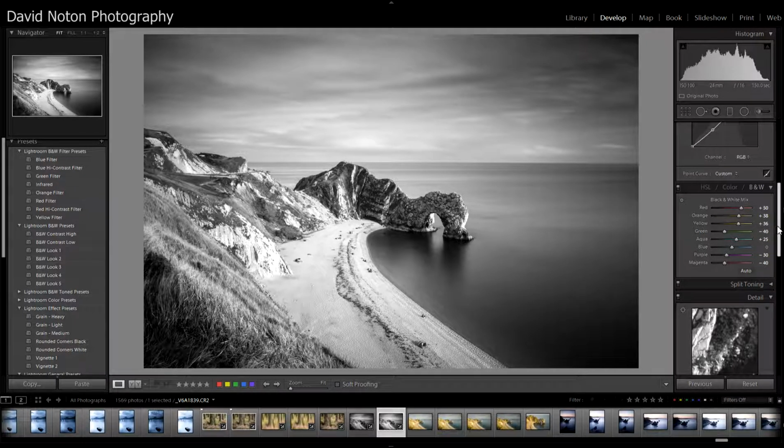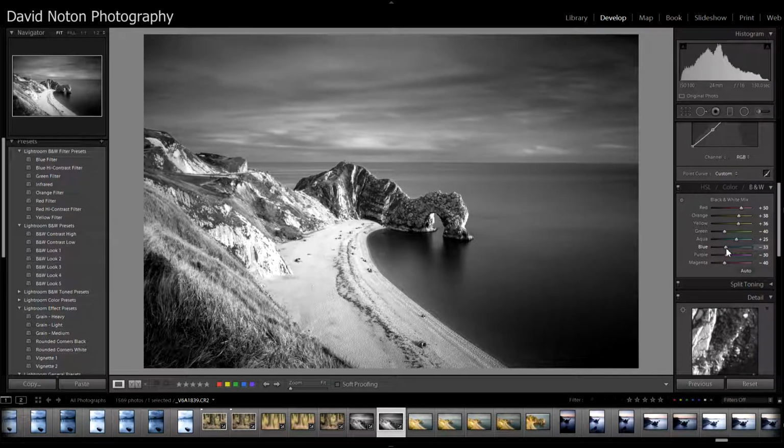Next thing I want to do is just maybe tweak the blue. Now there's a lot of blue in the image, and I can make it really dark if I want. I'm just going to be fairly restrained on that and go to about -18, and there the picture's looking quite strong.